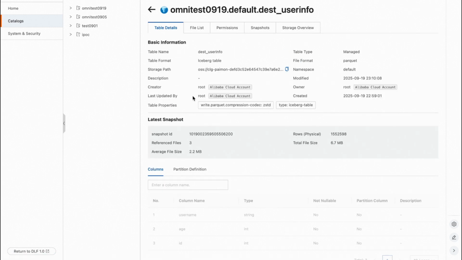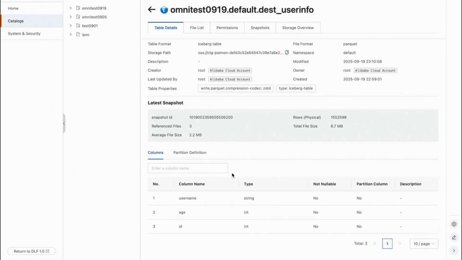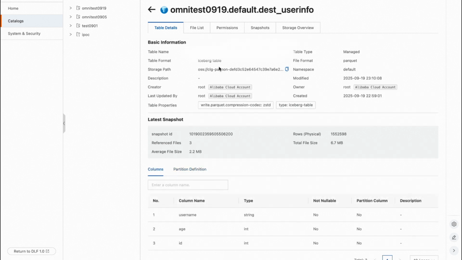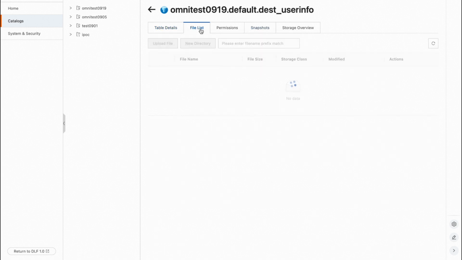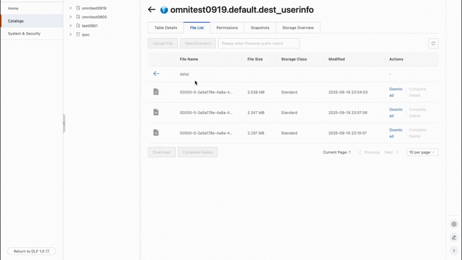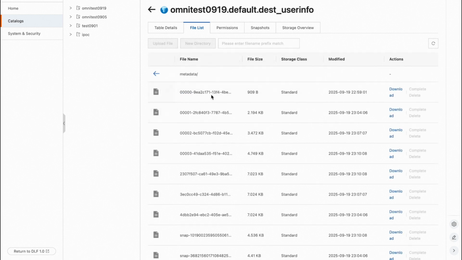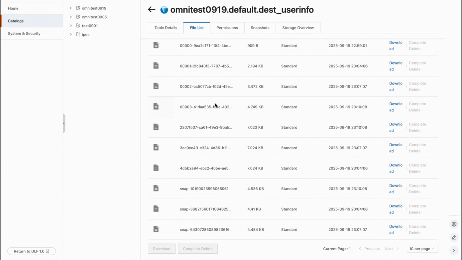And if we click into it, we can see that all the column information and partition information are shown here, and the table format is iceberg table. And if we want to download any of the Parquet files, we can just click into data and then download all these Parquet files right here. And also we'll be able to download all these metadata files as well.